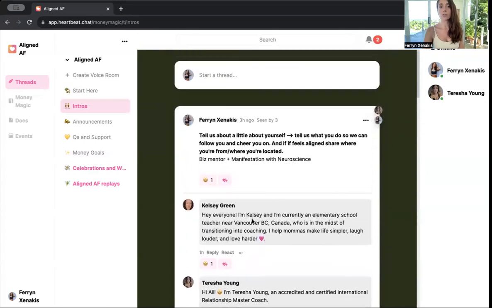And guys, you can't do this wrong. Everybody's still trying to figure out how to use Heartbeat and the Aligned AF community. So there's no right or wrong way to do this, right? So never worry about that, but that's where intros go. Like I said, when you sign on and you do your onboarding, your intros are automatically posted here. So the community can get to know you. We can root you on. We can follow you on Instagram or whatever, right? So just know that that's that. And you can always update or repost later if you want to change your intro.